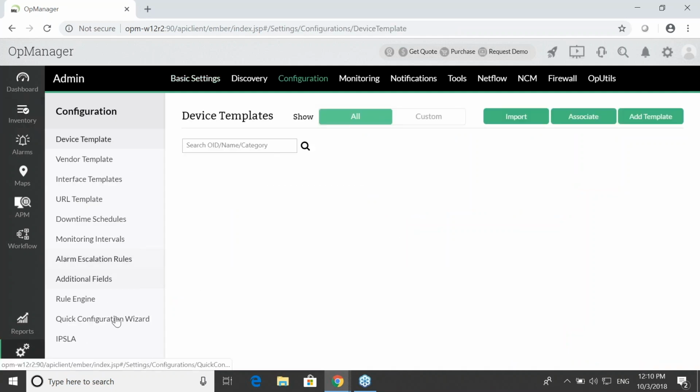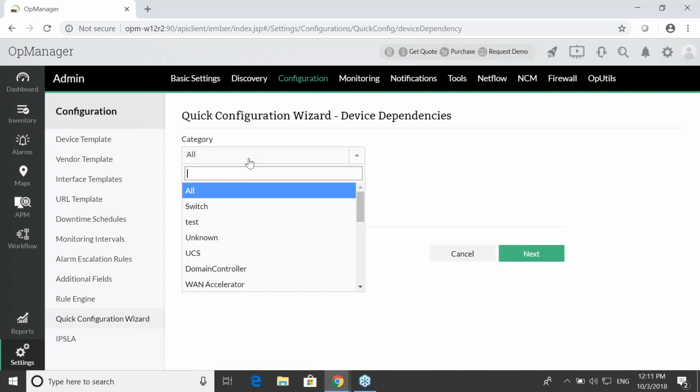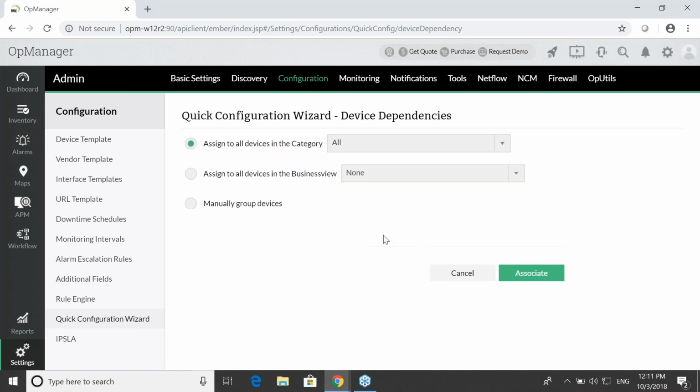So you can also do this in bulk under the quick configuration wizard. You go to Settings, Configuration, Quick Configuration Wizard, and Device Dependencies. Here is where you will select. If you have a core switch, select that, and here you have an option to assign this as a parent device category-wise.